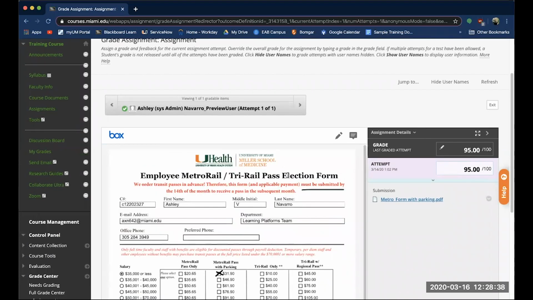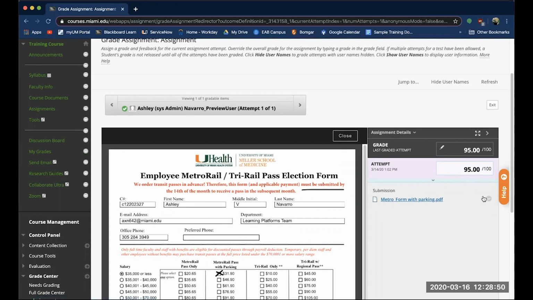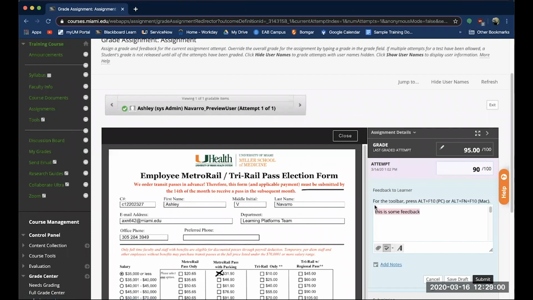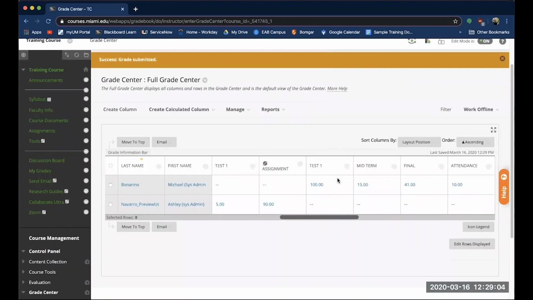So if I wanted to, I can annotate and mark on the assignment. Here, if they added more than one document, they would all be here. And if you wanted to download them, you could. I can edit the grade here and add some feedback that they would see once I submit this. So that's how an assignment would look.